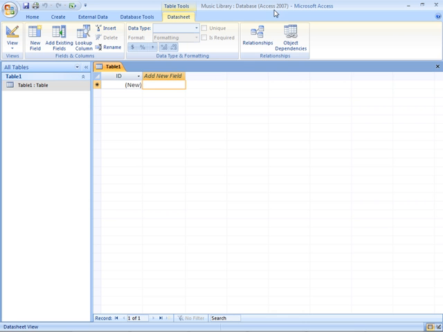Another thing that happened by default is a brand new table is created for us. By default, it's named Table 1 until we save it and give it a new name. And you can see it's waiting for us here to add new fields to this table. So we obviously can't have a database without having a table and some data in it, and that's why this happens by default when we launch a brand new blank database.